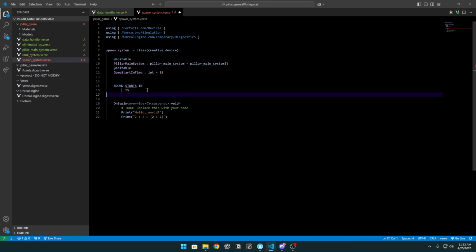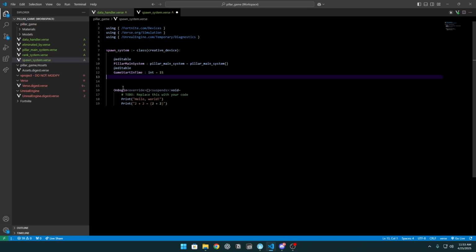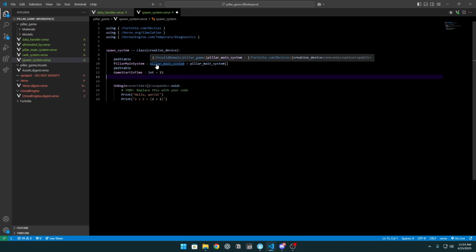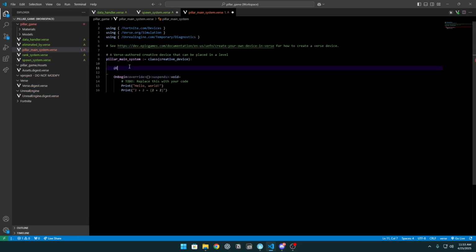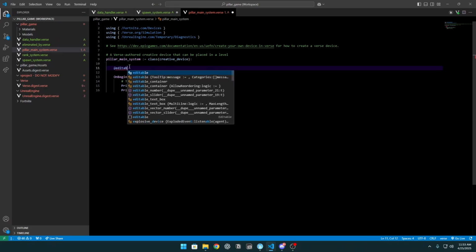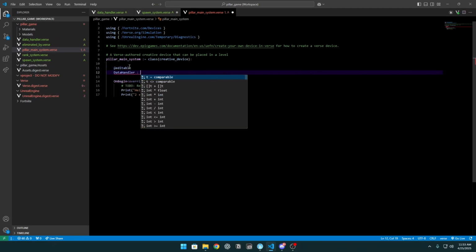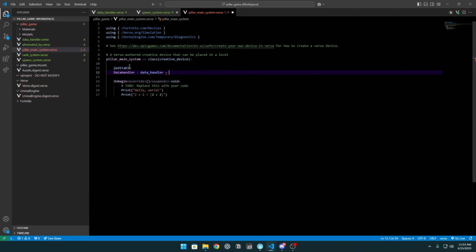And we'll create this text. Yeah, this is basically this time. So here we can just paste this time, and yeah, this is for this message. Okay, and let's go quickly to pillar main system and just add the data handler. So let's add edit table data handler. Okay, select data handler here.